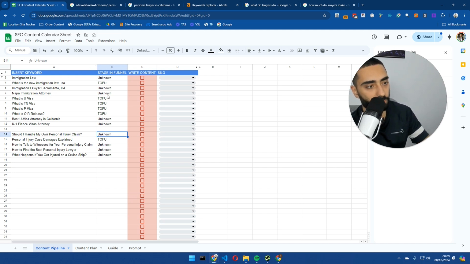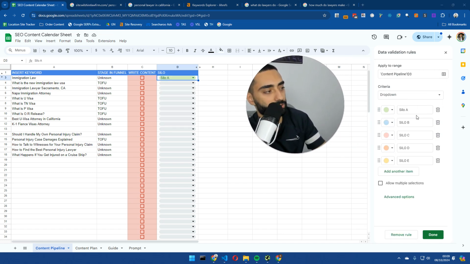Like what I mentioned before, it will try to group the articles as well as it possibly can into top of funnel, middle of funnel, or bottom of funnel. If it comes back as unknown, it's probably because it's a little bit unsure of the actual wording. But the next step would be to group these. So I'm going to click on silo A, and click on this little pencil, and the first category will be immigration law, or the first silo. And then we've also got personal injury as well.